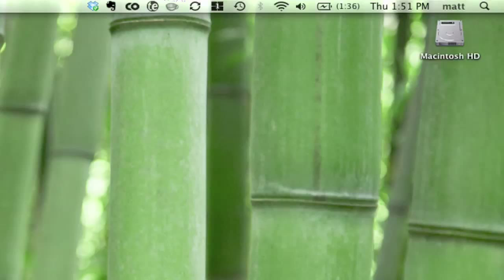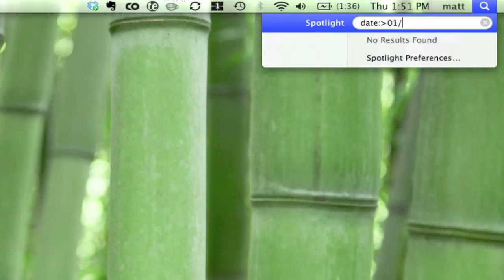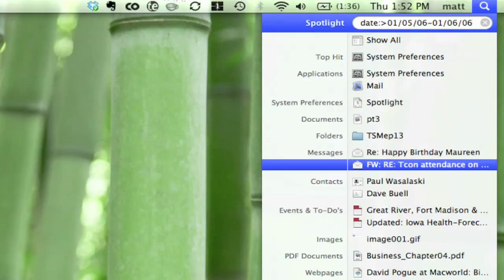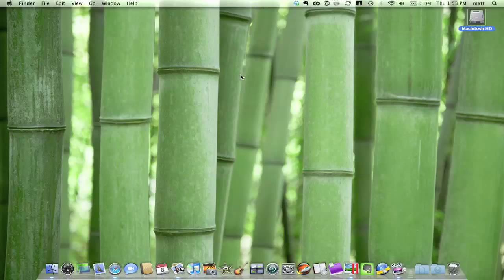Let me show you the date function now. So we can do give me all files with the date greater than 010506. And here are all the files that have the date greater than 010506. I can also give it a range and say 010606, and that should narrow down the fields. You can also do a less than. So as you can see, if you're looking for files that are created on a date or a date range, this feature is useful.